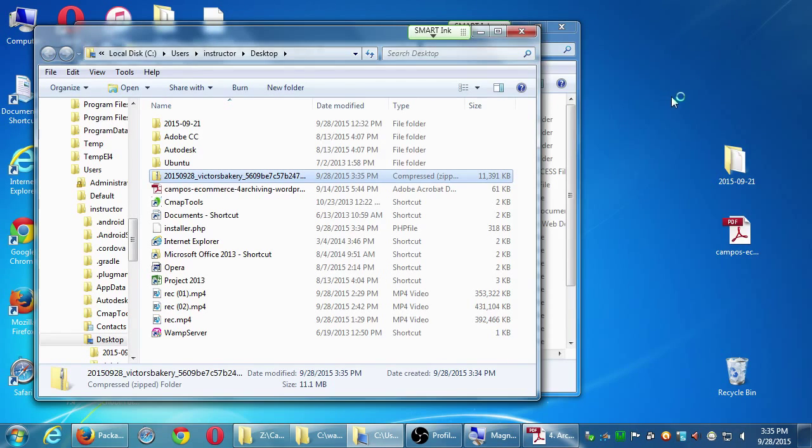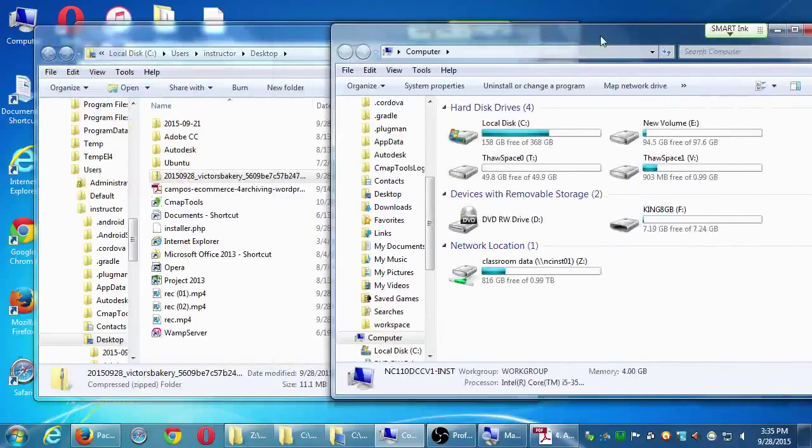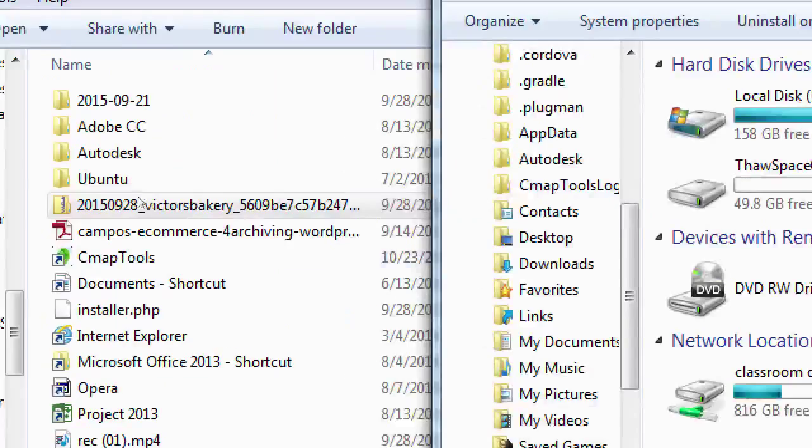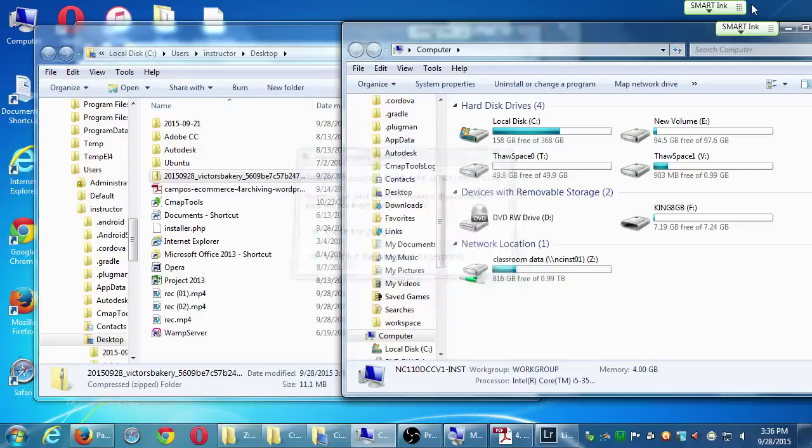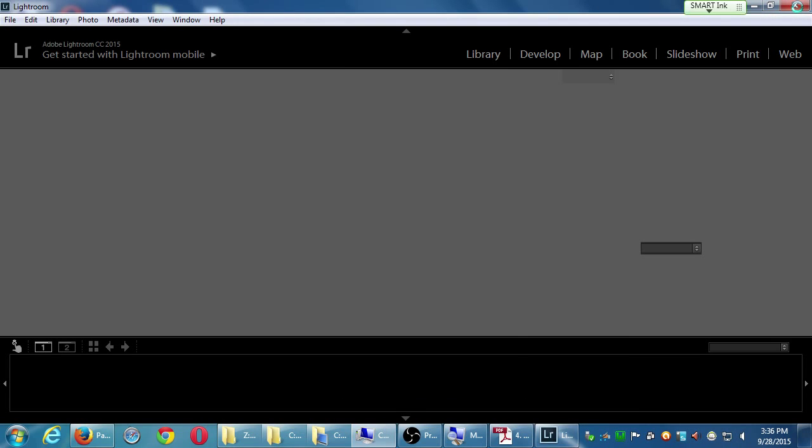So go to your desktop now. Go to your desktop and you will see two files, 2015.09.28.zip and then installer.php. I need to move both of those to my flash drive.